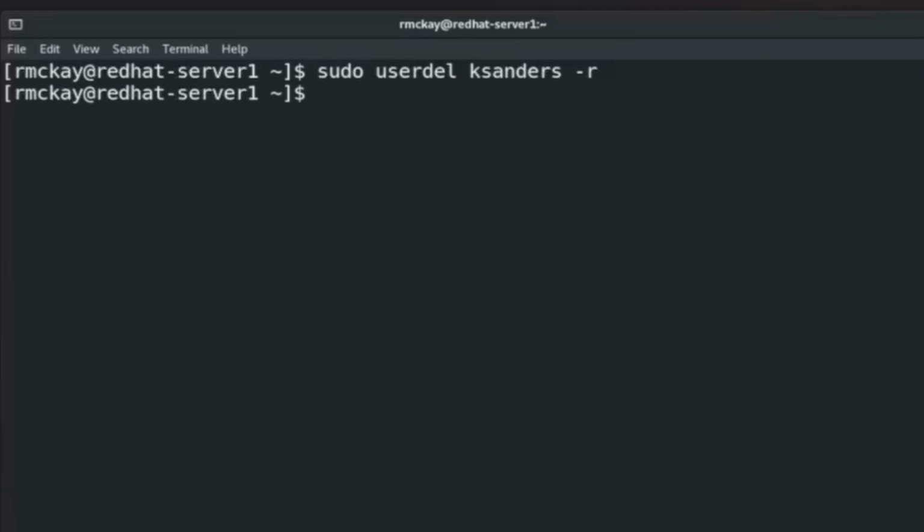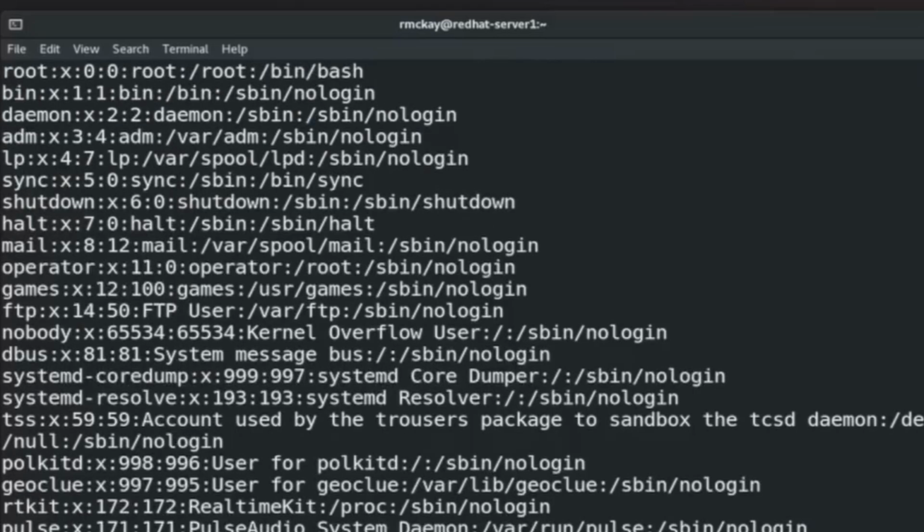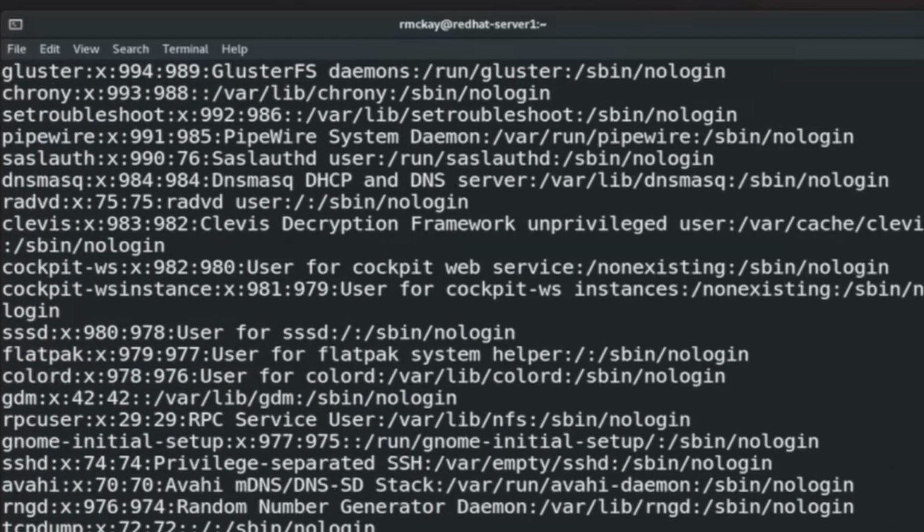If I go ahead and run this command, now the user is deleted. If we go back and look at the /etc/passwd file and scroll down, you can see the account is deleted. That's it for this demonstration.